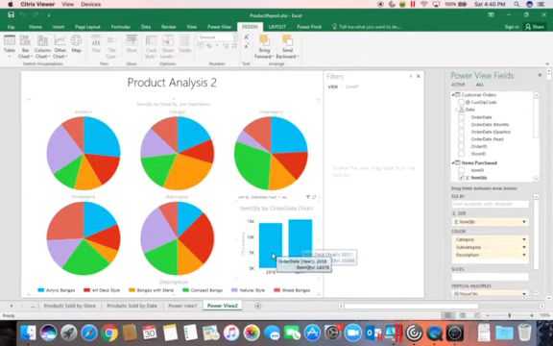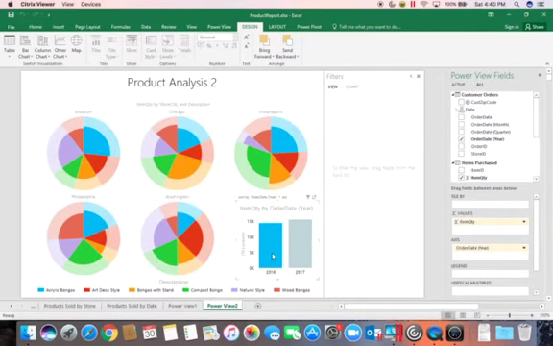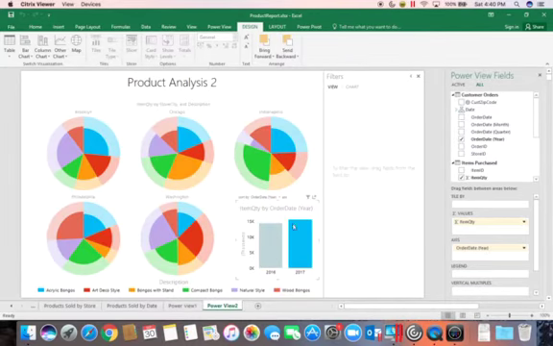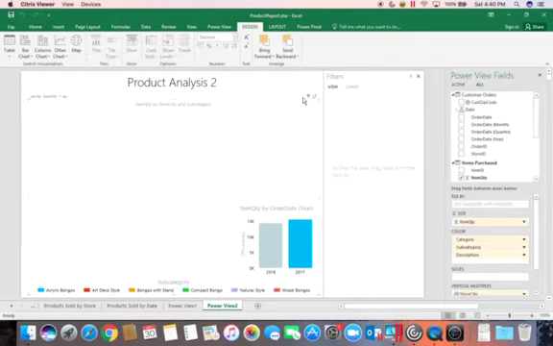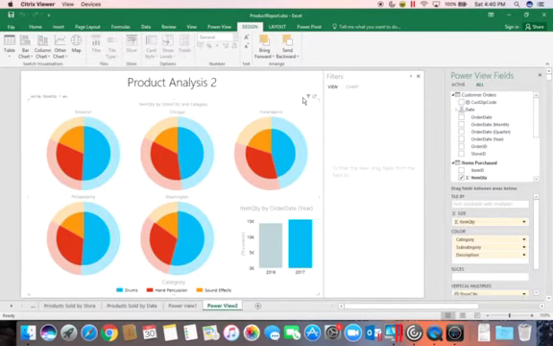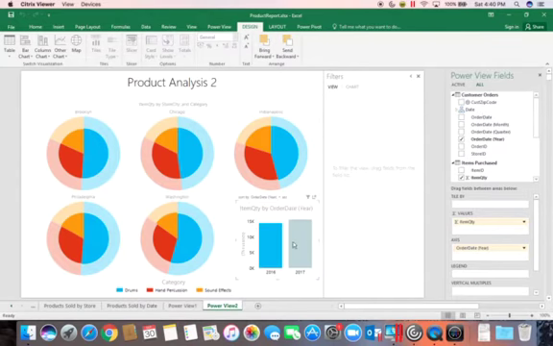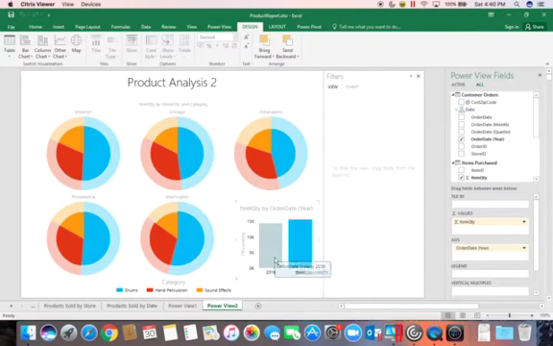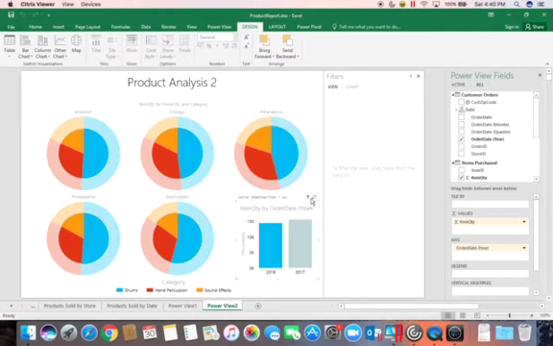If you pick a year, then you get to see just that year and not the other one. Then you can drill up and look at it in different ways.